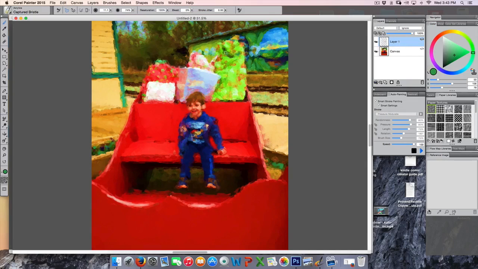You can go around anywhere you want and add some good strokes, and just really make it your own, putting your own touch to it. It's always good to add your own little touch to it by adding a few strokes here and there like that.